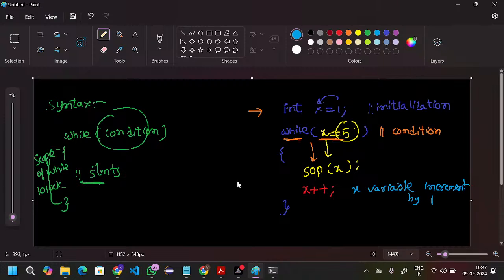Okay, now what will happen? We'll go one by one, then we'll get clarity. So first the controller comes here. x is holding the value 1. And then it will come here and check the condition. x is less than or equal to 5. Is it true or false? True. If it is true, then the controller will come down and it will print the statement one time.